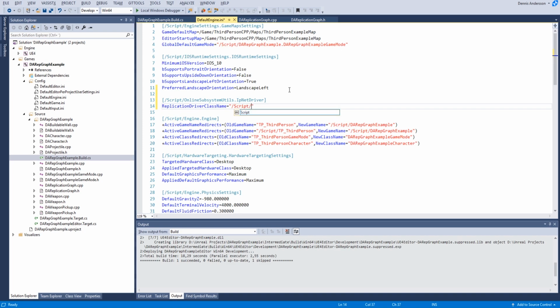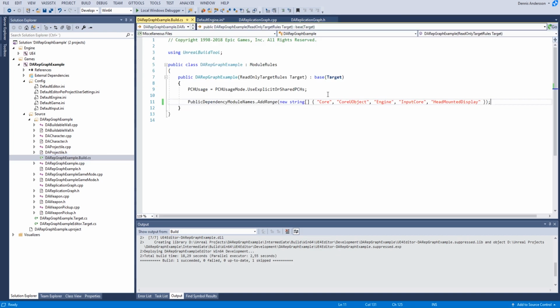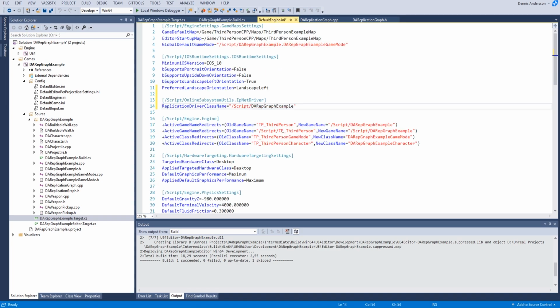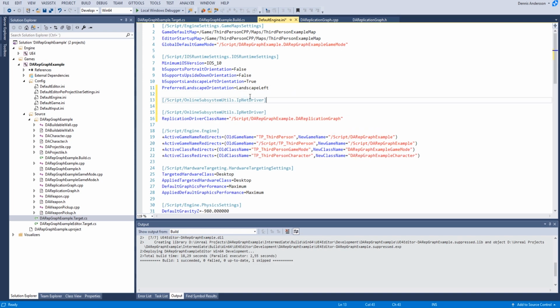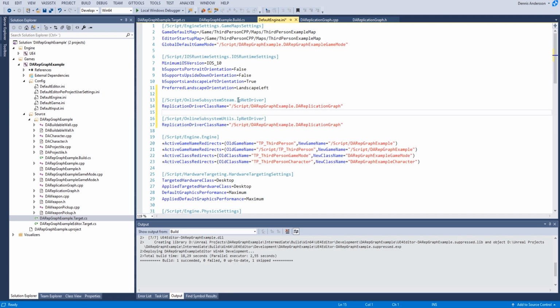Your project module name should be defined in your Target.cs, followed by a dot and the class of the replication graph that you just added. That should be it. And if you are using Steam, you also want to configure this for Steam: the Steam online subsystem, /Script/OnlineSubsystemSteam.SteamNetDriver. I think it's called SteamNetDriver.